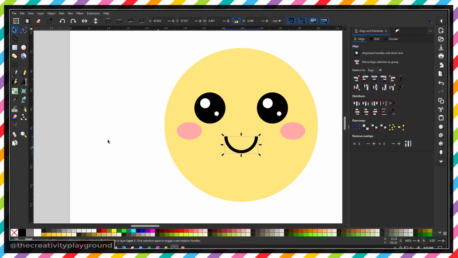And if I want to, I could just click on my arrow key once that mouth is selected to move it up. So I think that's cute. Okay, so I'm going to leave it like this.